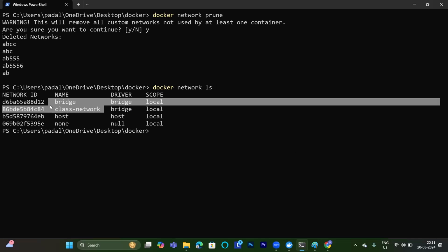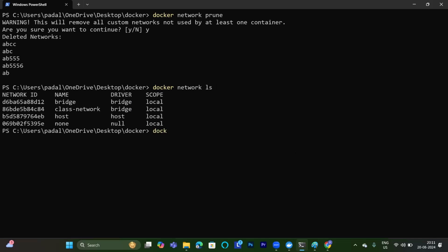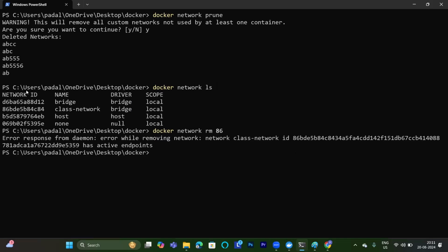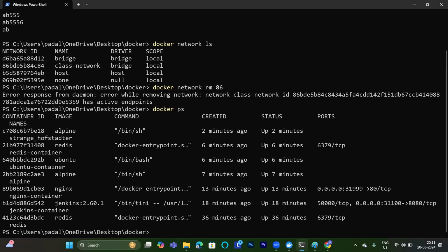If I want to delete a network, what do I need to do? The command is docker network rm. I want to remove the 86 network. This network is giving me a conflict problem. This network is being used by a container here, an active endpoint. So we need to disconnect first, or we need to remove the container first, and then only we will be able to do it. Again, same old story like yesterday. What do you need to do? docker ps here.